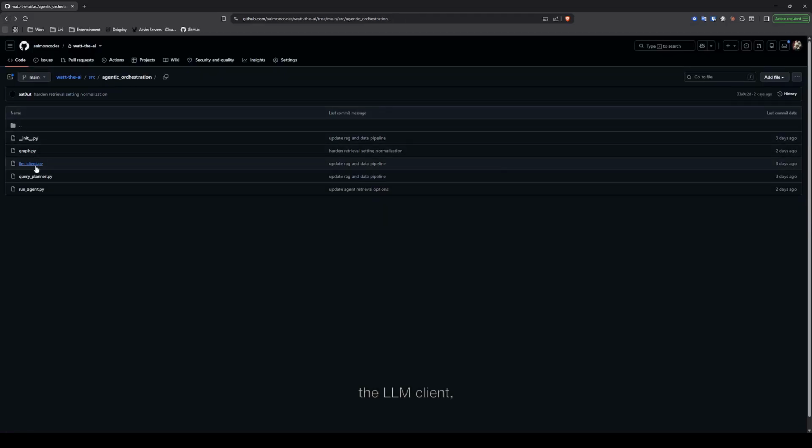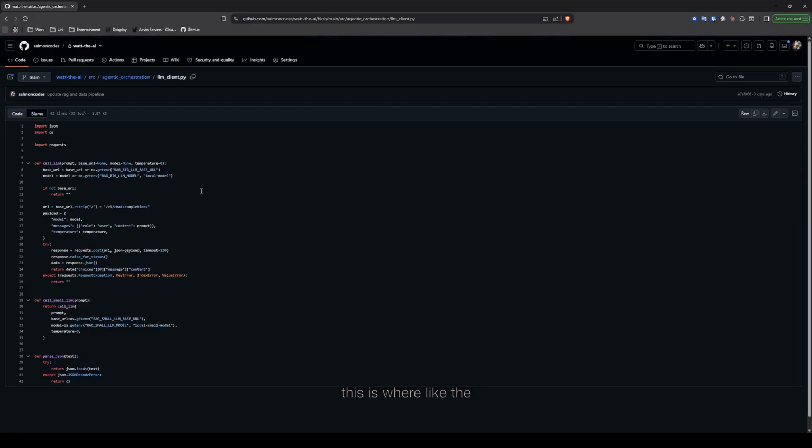Then we have the LLM client. This is where the model connections are handled. Our project supports two models: the small model and the big model.